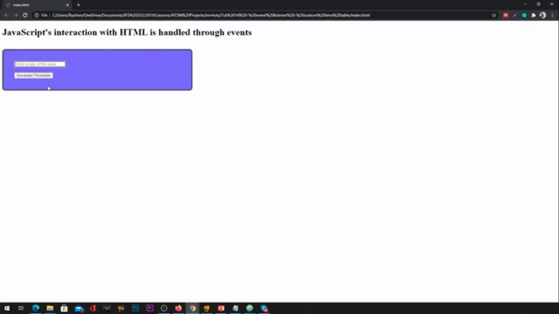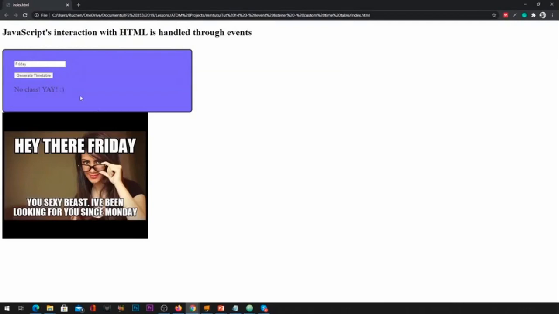And if I go ahead and type in, let's say Thursday, I'm going to get a different output. Okay, so I'll have 3 classes on that day, including stats. Okay, and then if I go ahead and select Friday, which is where I've included an Easter egg view, I get this thing that says no class, yay, with a smiley face, and then just a quick meme at the bottom that says, hey there Friday, you sexy beast, I've been looking for you since Monday. Wonderful. So let's get started on building out this demo.